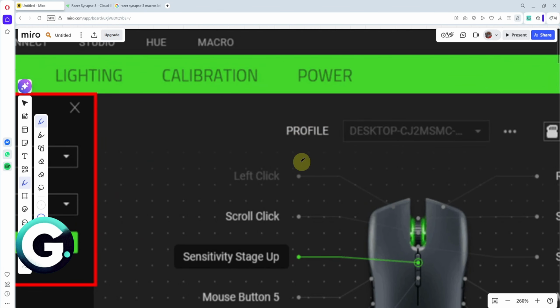Now, the reason why your left click is grayed out is because of accidental misinput. So if our left click is basically programmed to another button, we are unable to basically use our mouse normally.